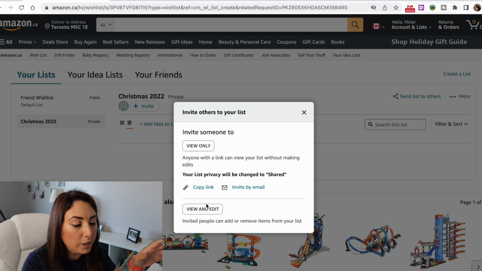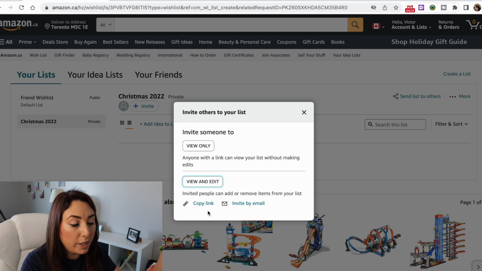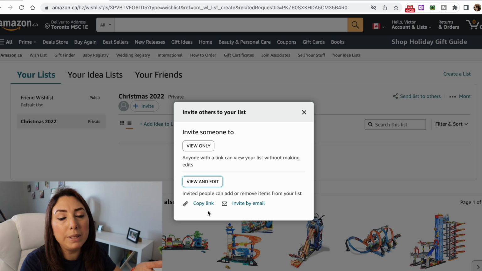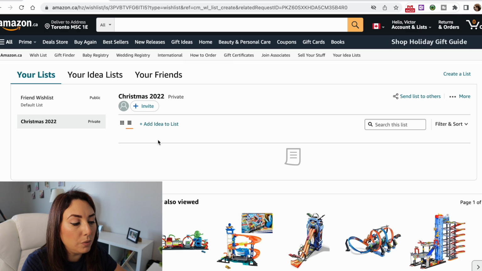Now, if you click on view and edit, you can invite people who can view and edit your wish list, which means that they can also add or remove things from your wish list. You can do this if you are within the same circle of family members. Let's say that you're making a wish list for your mom and your sister is helping you build this wish list, then this will be the option for you. As you can see right now, you don't have anything on your wish list.